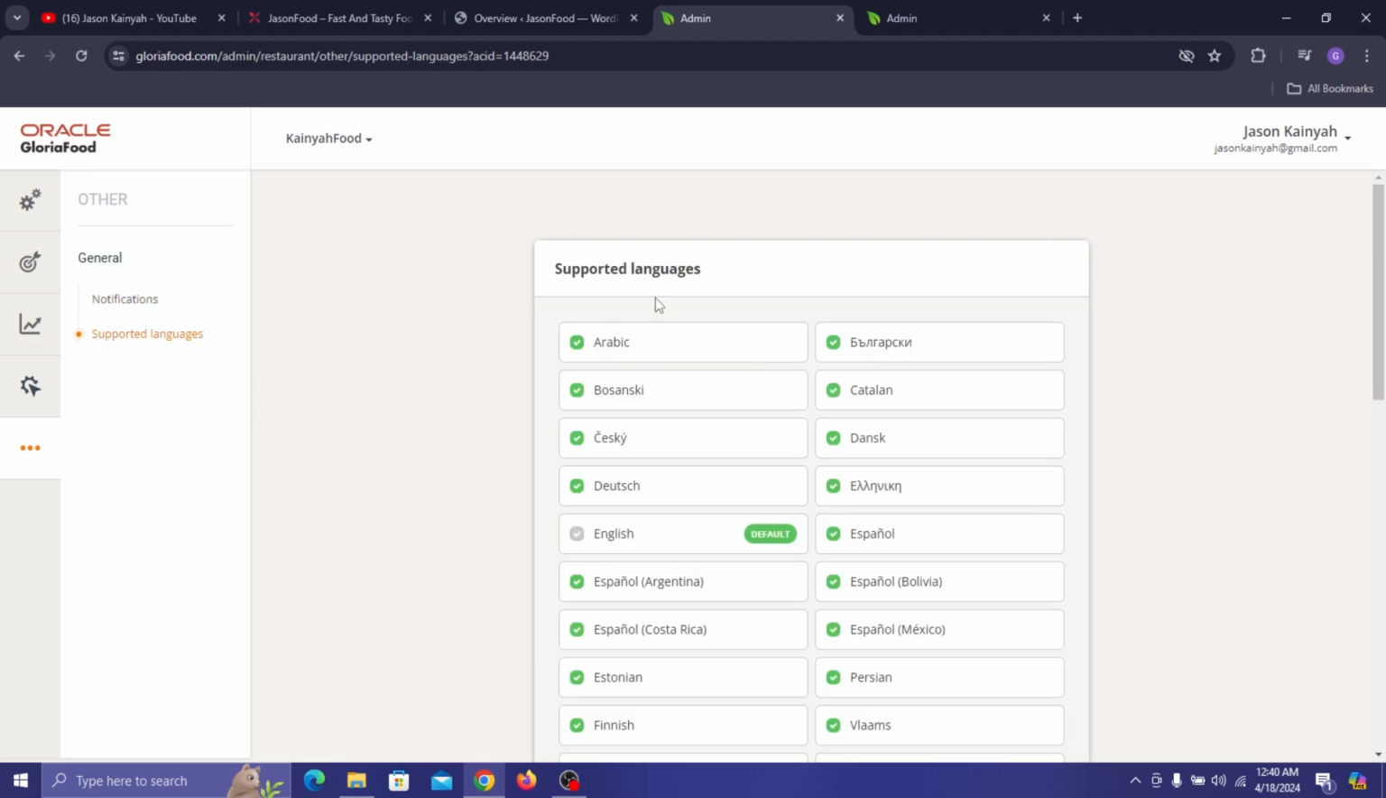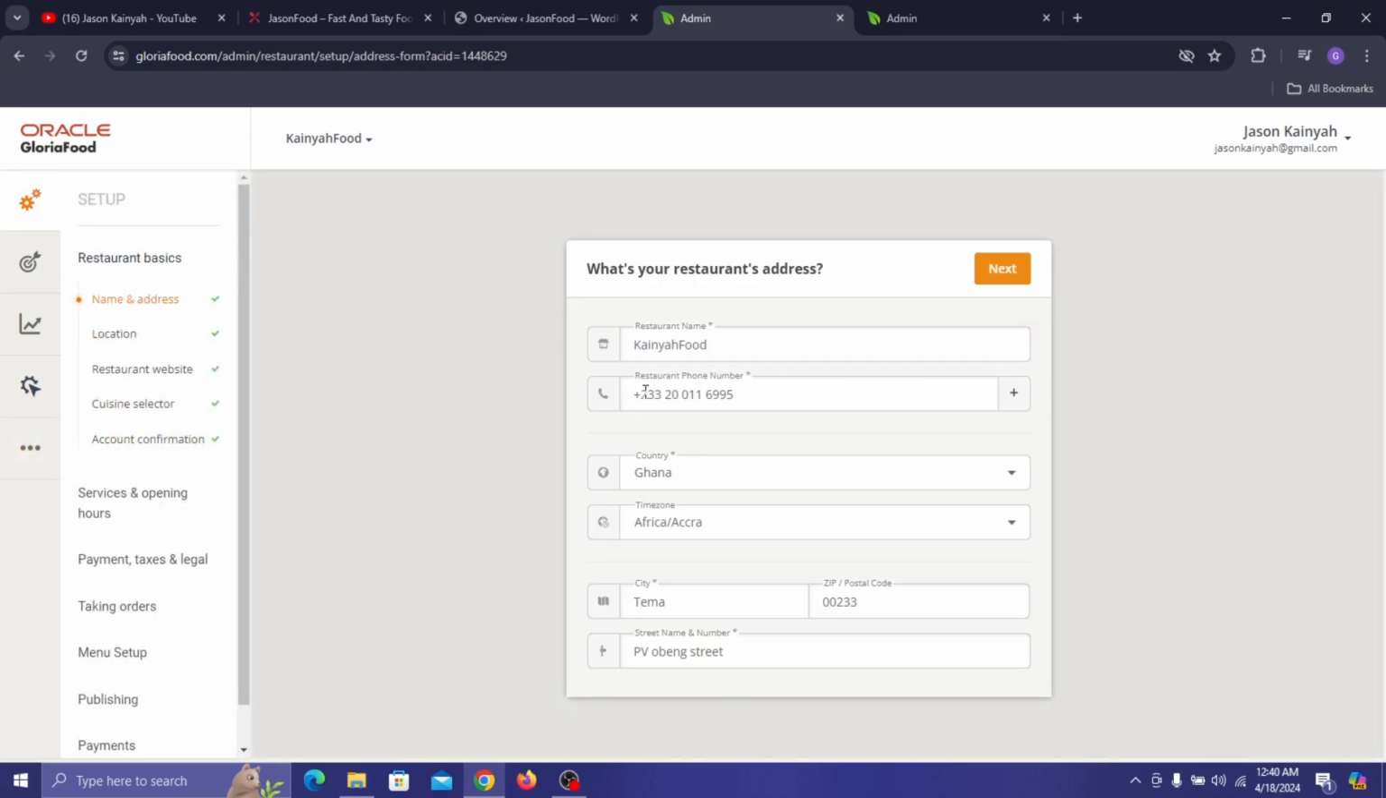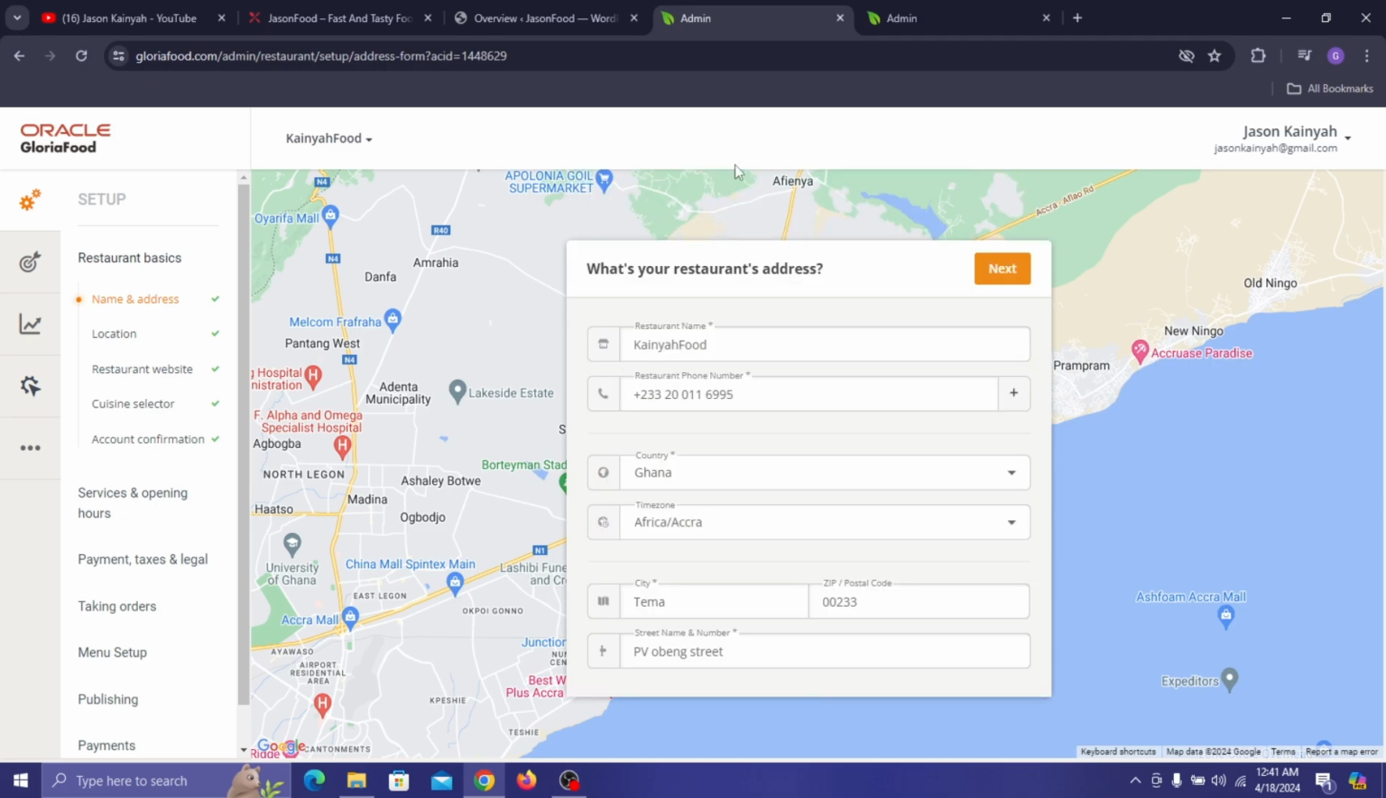Here you go to supported languages, and as you can see, there are all the languages here. Okay, so this is basically the GloriaFood setup. This is how you will set up GloriaFood and everything. This is how you get your restaurants working, get your menu, your table reservations, your prices, your taxes, opening hours, and everything. Now that we are done with this, let's actually get to building the site.